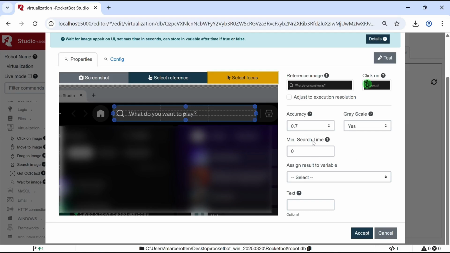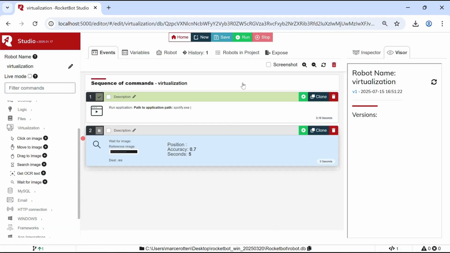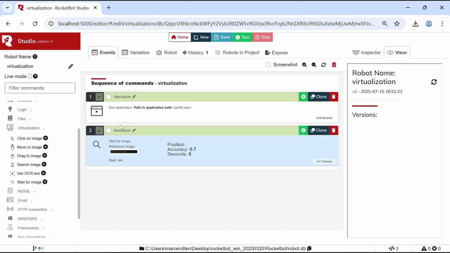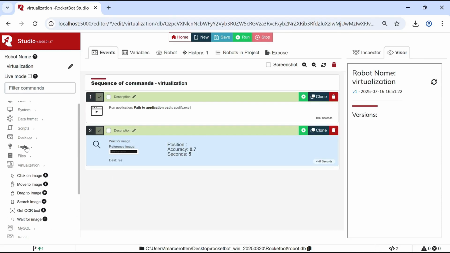We'll leave everything as default, grayscale enabled. We're going to tell it to wait for that image for 5 seconds and we'll store that result in a variable. Let's click accept and now we're going to run it. Let's run it and see what it brought us. The variable is true, so the image exists. So we can use this to validate.